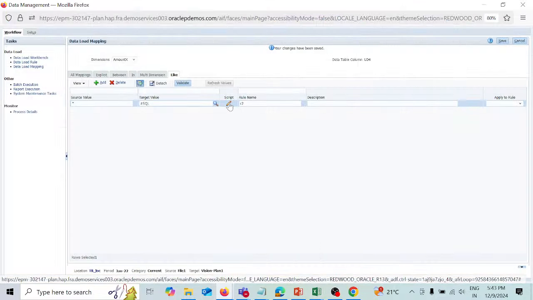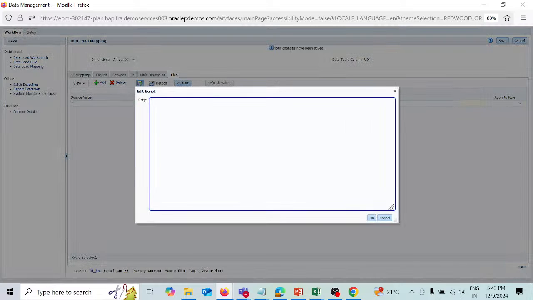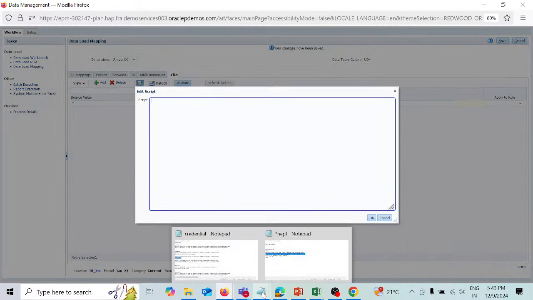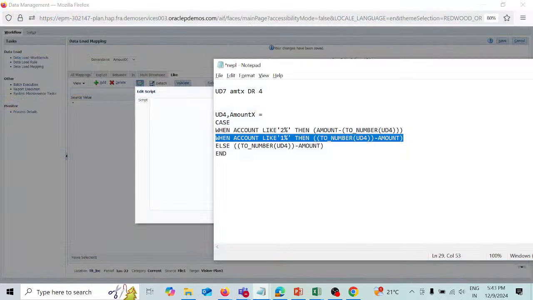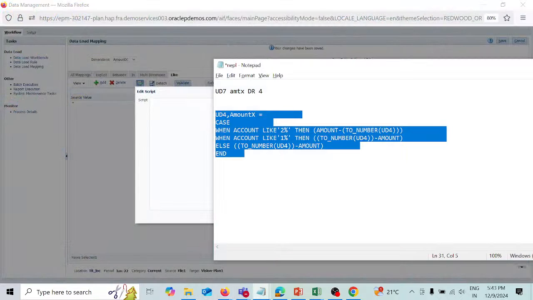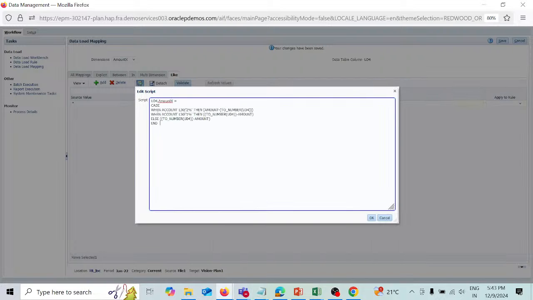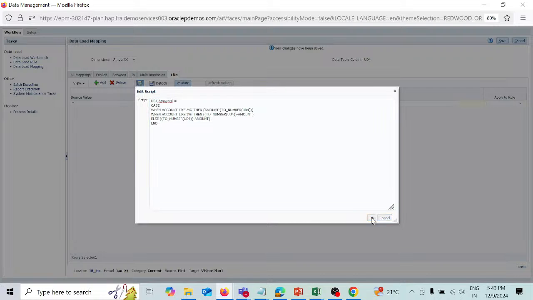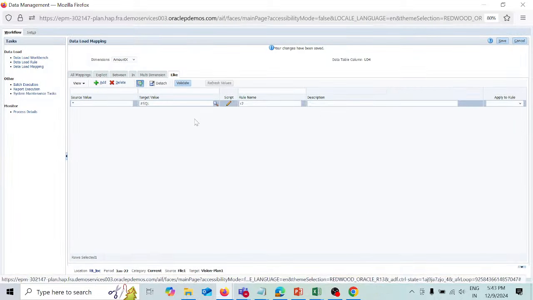So here we're going to write the script. So this is the script. I have copied it completely, and I've changed all UDs. Initially it was something else. Now since I have created the amount X in UD4, I've changed the amount X. Now this is done. Save this.